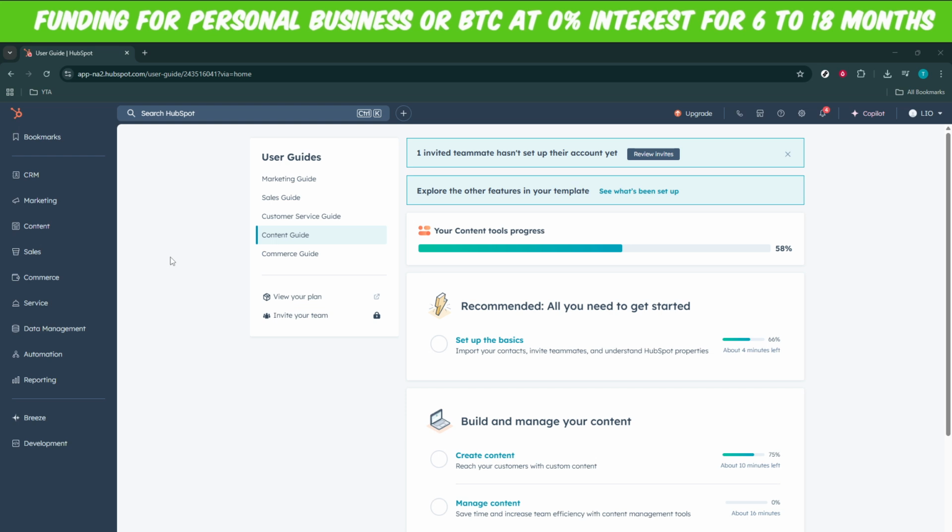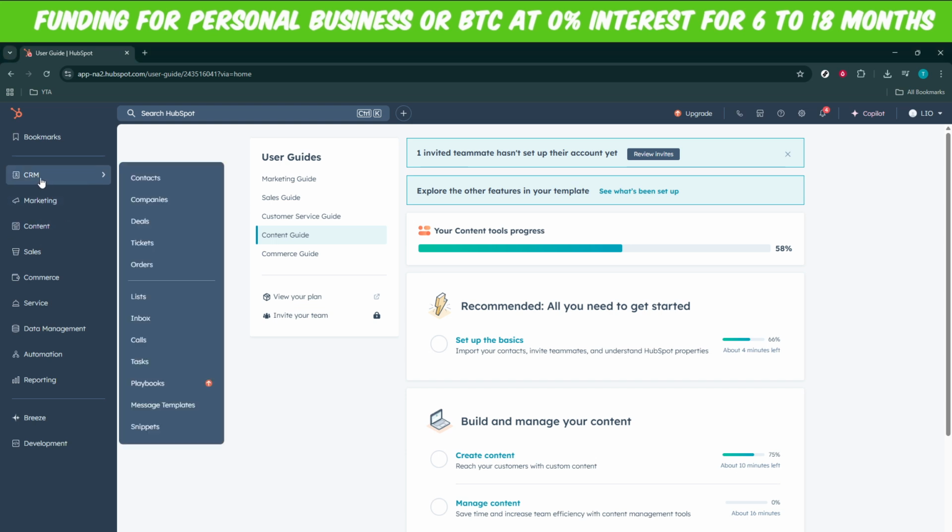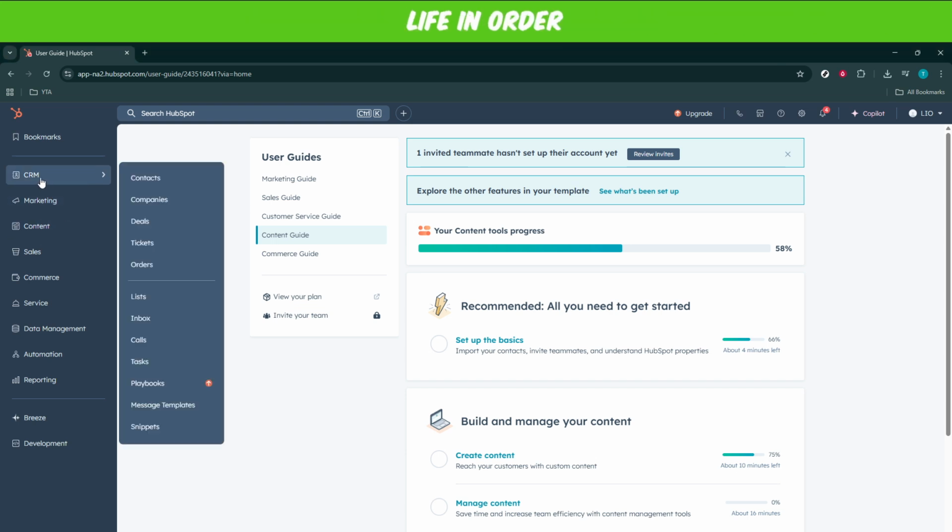Once you're in the user guide, the next thing you'll want to do is find the CRM option. This is central to managing the contacts and companies that form the basis of your outreach and customer engagement programs. Click on CRM and you'll be introduced to various features that are tailored to enhance customer relationships and streamline processes.